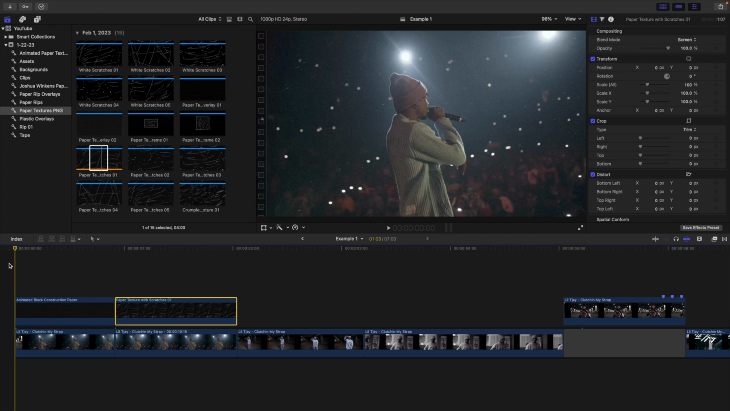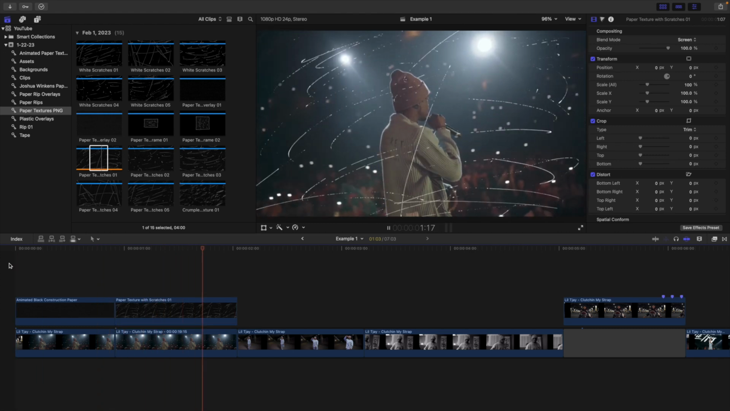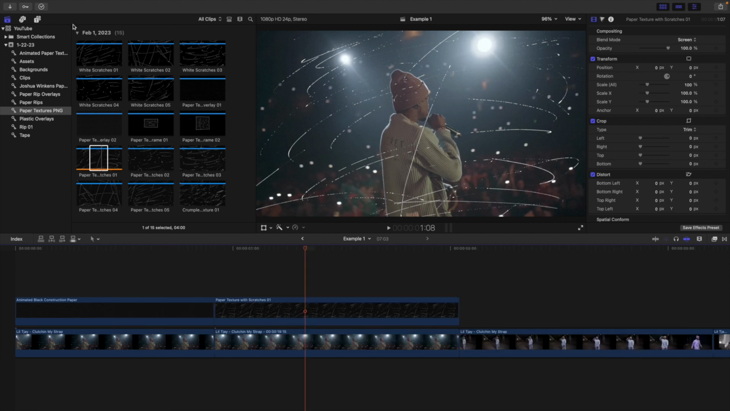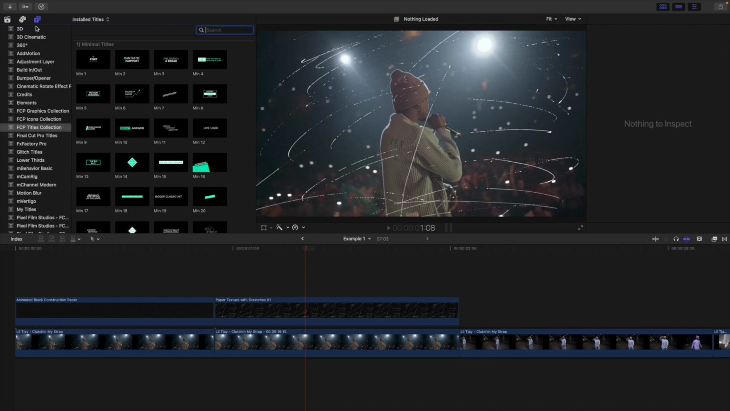So let's go ahead and play the video, animate paper texture, and then freezes, and there you go. That's kind of the basic idea of the transition. Now what we're going to do is add a really nice camera flash transition. So let's go over here to titles and generators.